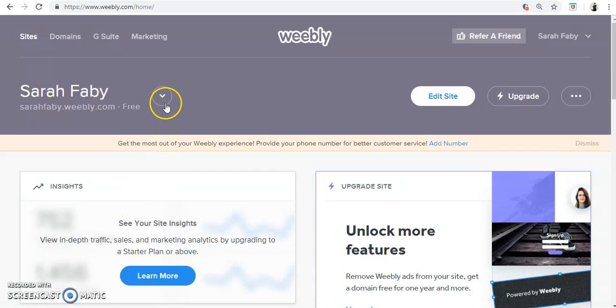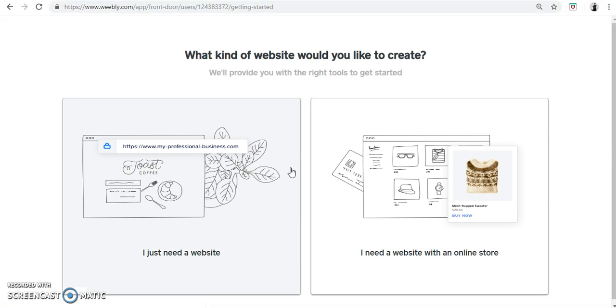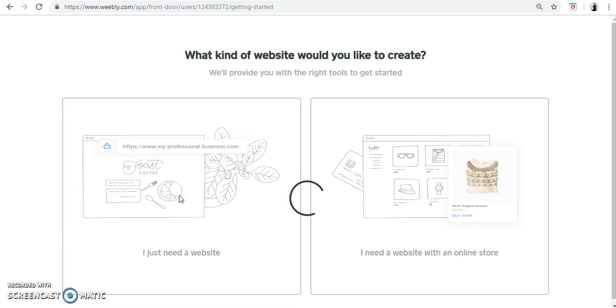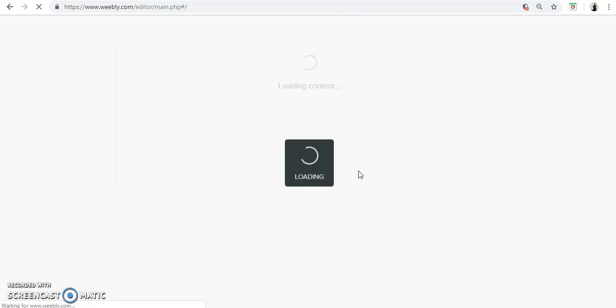So what we can do is we can click down and I can click Add Site. Once we click Add Site, it's going to bring us to this page. For your e-portfolio, you don't need an online store, so you're going to click I just need a website. And once this is loading, we can get to the next part, which is picking our theme. A lot of the times, once you pick your theme, you can change it. And let's let this load.